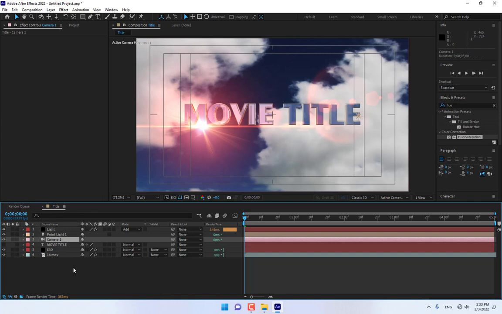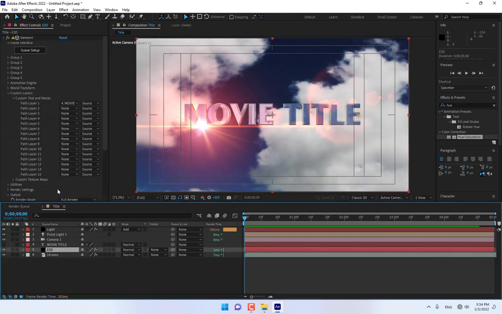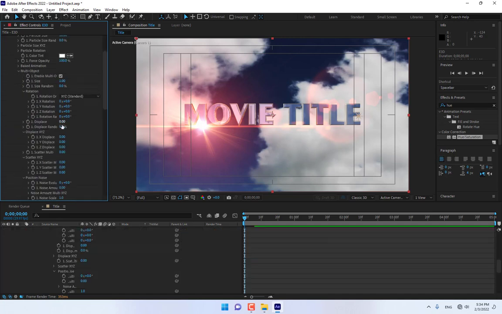Yep. Okay, now make the title animation. Go to effect controls, there is 3D and go to group 1 and particle look, multi-object turn on, and there is about rotate your title like this.